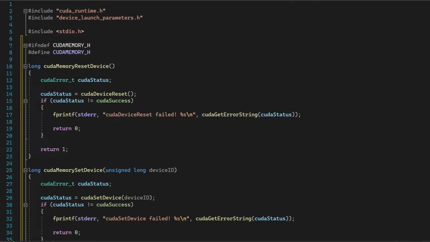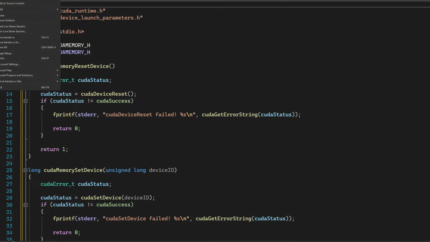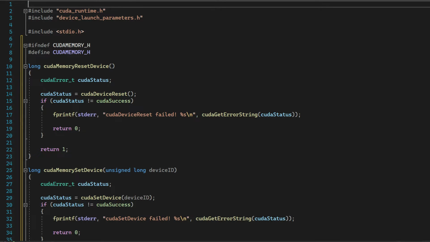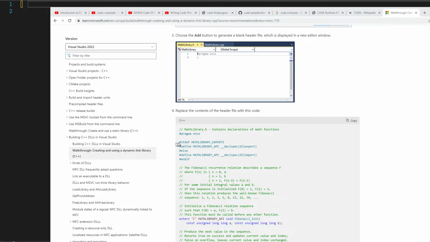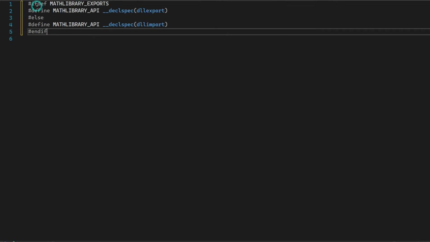Now we have to set this as a DLL. Okay. How do you make a DLL? Okay. New file, header file, Cuda library. I'm gonna have to figure out how to do this. Okay. Now I got the code for creating DLLs. Let me just copy and paste this. Yeah, that's interesting. Okay, let me make this work.